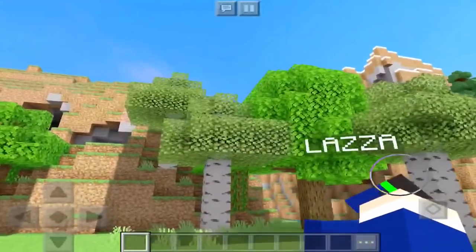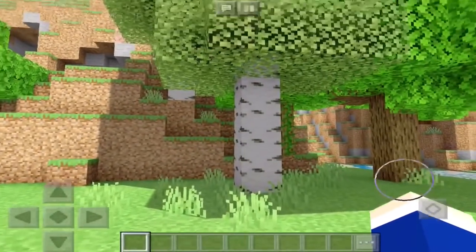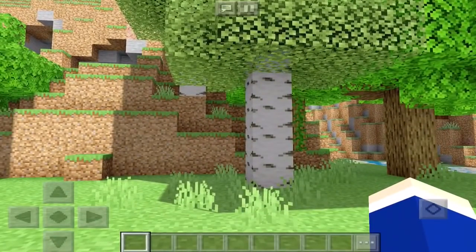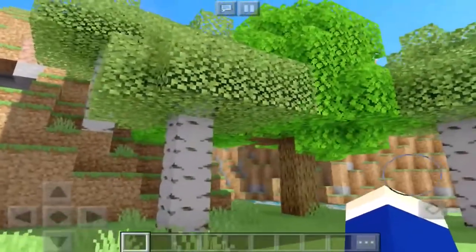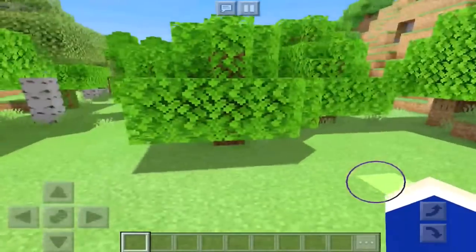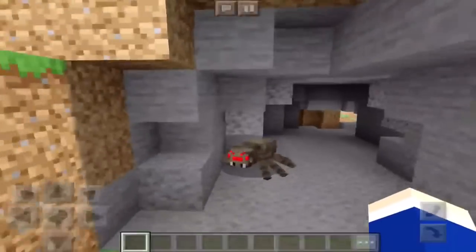This shader is pretty sick as well, as it does implement the waving leaves and the waving trees and the waving tall grass as well, grass in general. It's just really sick. It's a pretty fleshed out shader. It has the shadows as well, which is always nice.